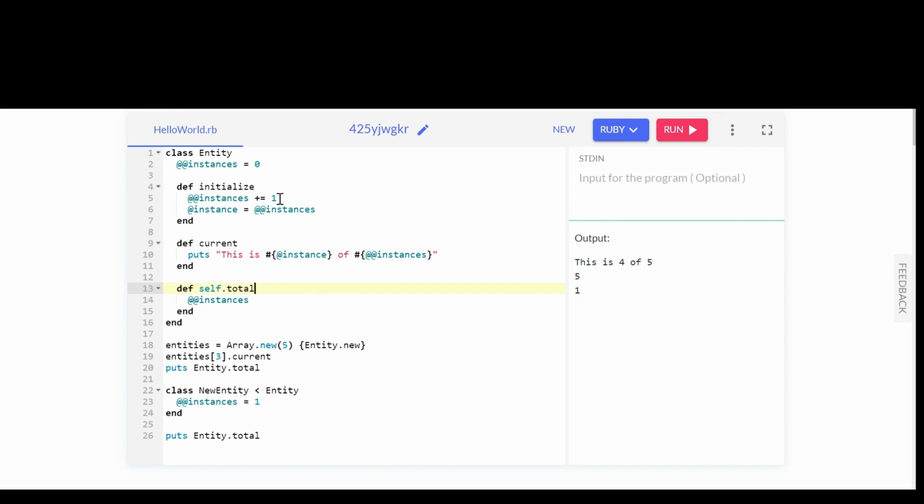So, what are class variables? Class variables are the variables which are used by the classes, and these are denoted by double at the rate syntax. These variables are accessible across instances as well as the subclasses. So that is about class variables, but now how do we use them?